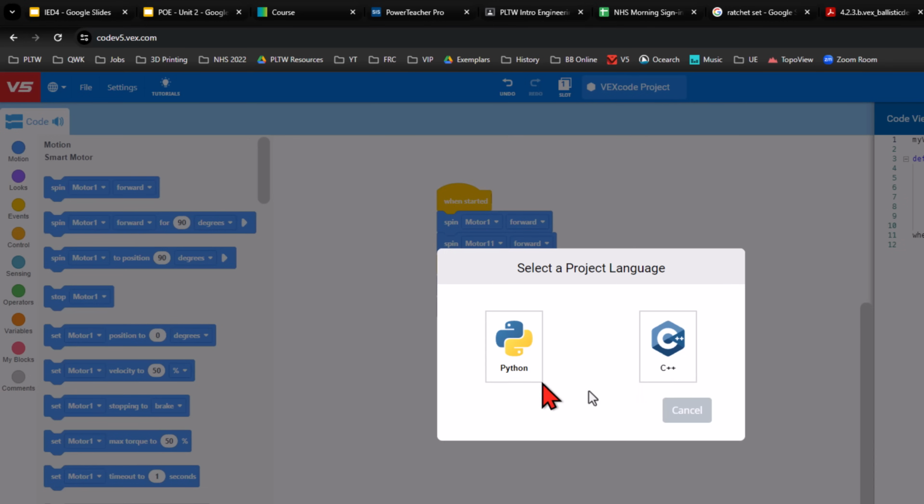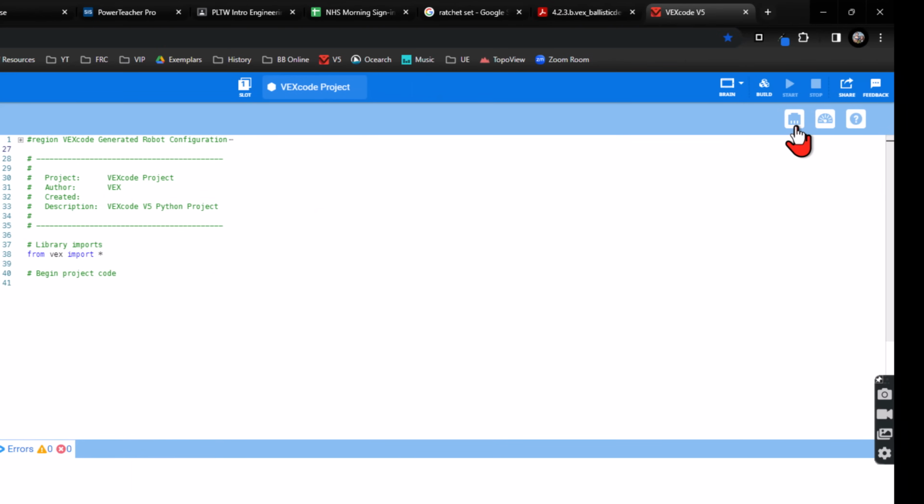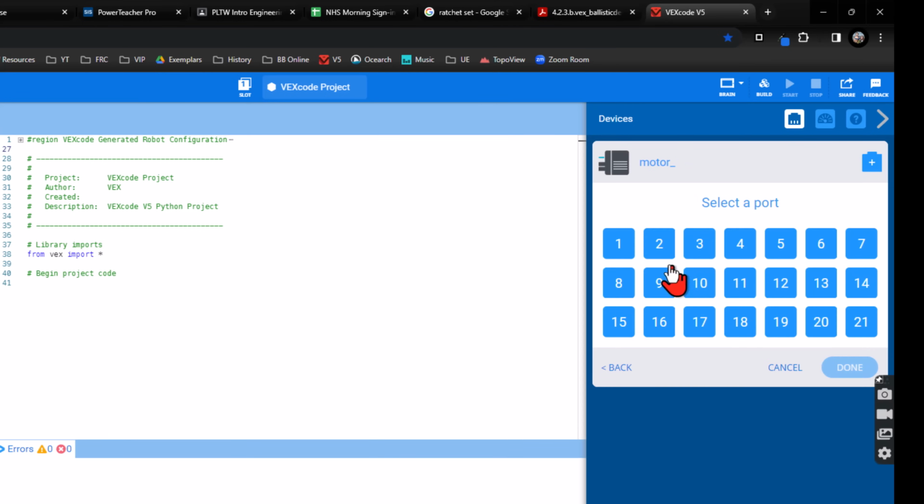So are we going to do Python or are we going to do C++? I'm going to do Python. And you see it gets us started here. The very first thing in any situation is we've got to set up our devices, right? So we're going to say motor import 1.